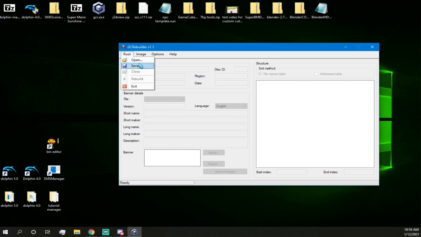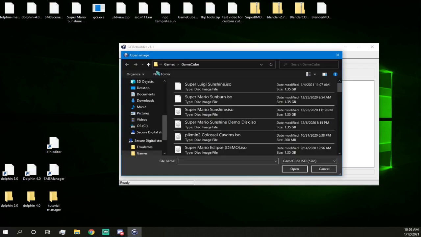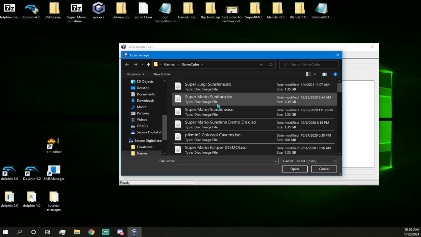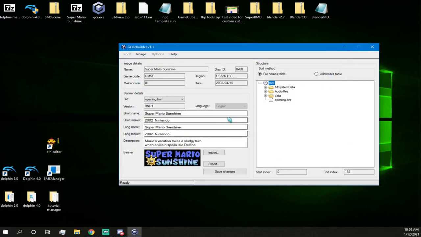So let's go root, open. Actually, we don't want to do root. I'm sorry, I'm an idiot. We want to go image, open. And so now it's going to tell us to find our Sunshine ISO. So I have my Mario Sunshine ISO saved right here, so I'll open that.